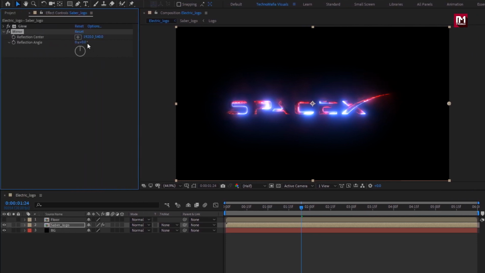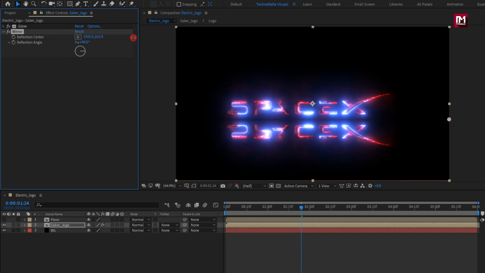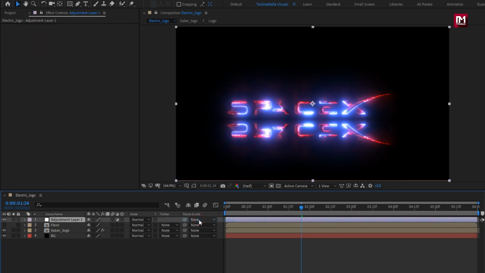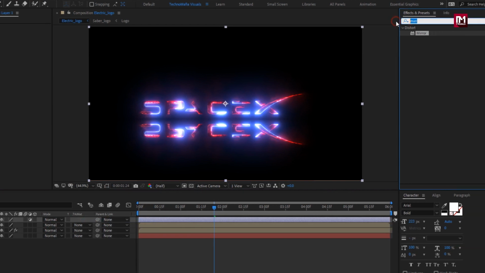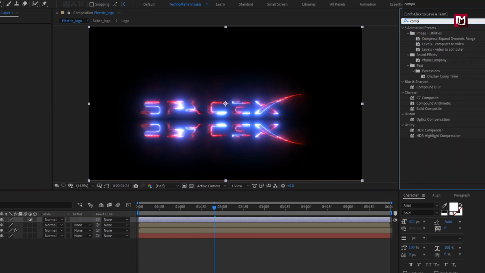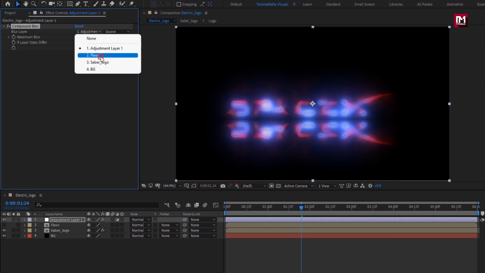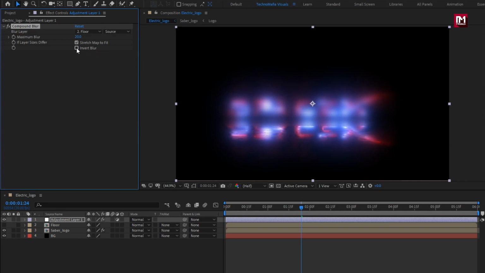For mirror, set reflection angle to 90 degrees. Now adjust the reflection position. Perfect. Now let's create a new adjustment layer. For this adjustment layer, in Effects and Presets, search for Compound Blur. Add Compound Blur to adjustment layer. For Compound Blur, change blur layer to floor. Select Invert Blur. Set maximum blur value to near about 70.